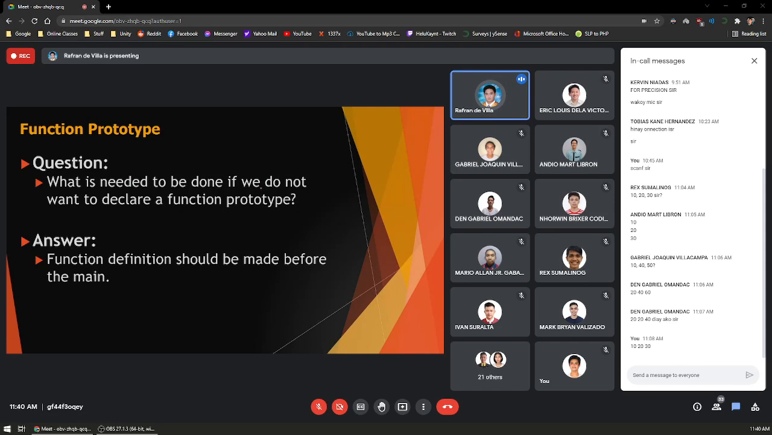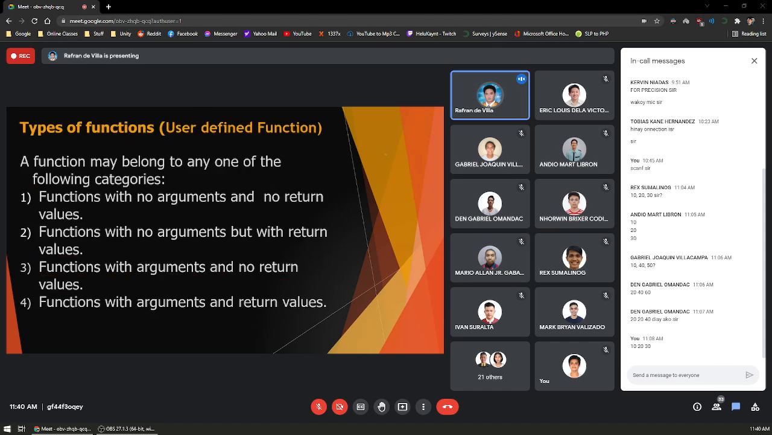So what is needed to be done if we don't have a function prototype? Again, as what I've shown you earlier, all you need to do is just place the function definition before the main. Okay, again, before you could use the function, dapat ang compiler na may idea how to use the function. Okay?